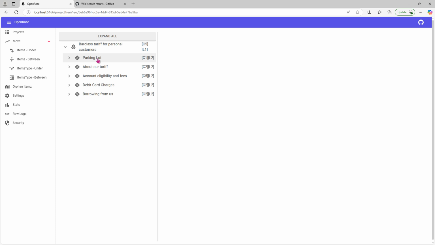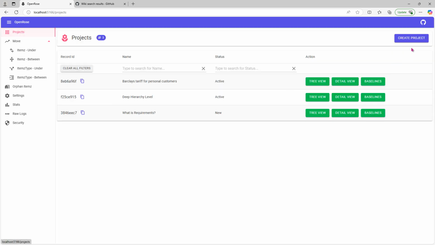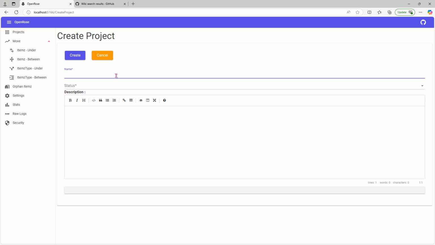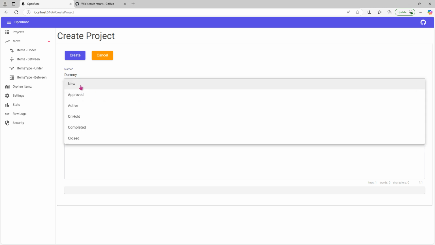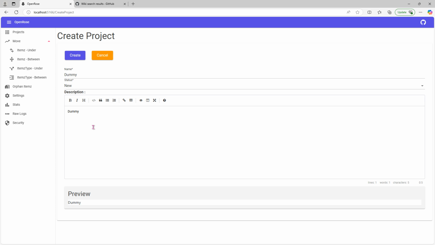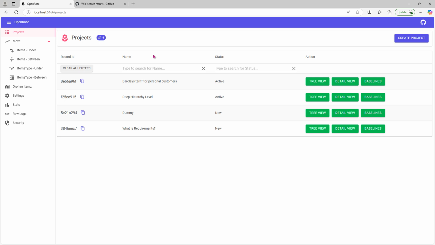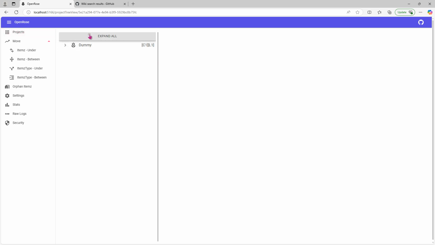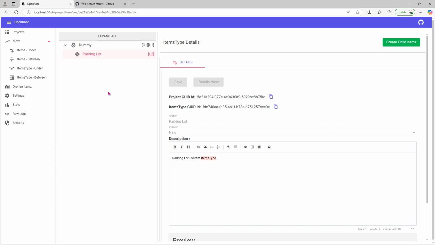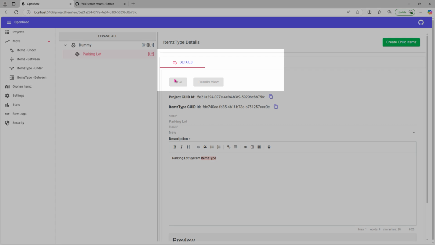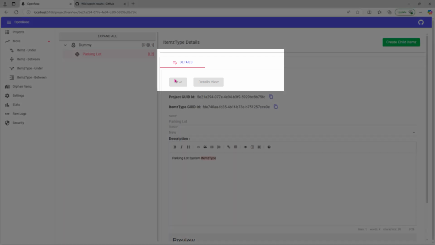To demonstrate that, let me go over to project and create a new project. I'll call it dummy project with the status of new and dummy as my description. When I create this project, the first thing it does is create parking lot as an item type. Now I cannot actually modify parking lot, i.e. I can't update the name, the status, the description and save it. It's simply there as a system item type.